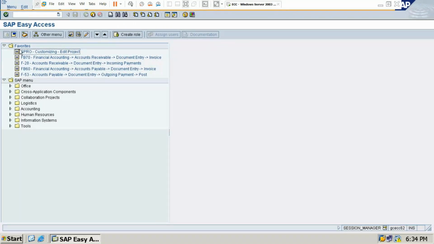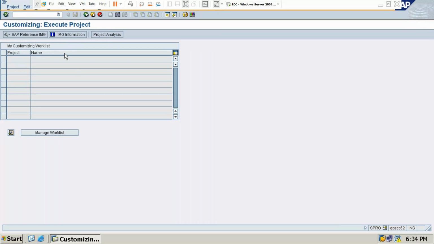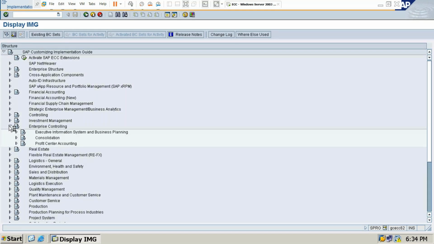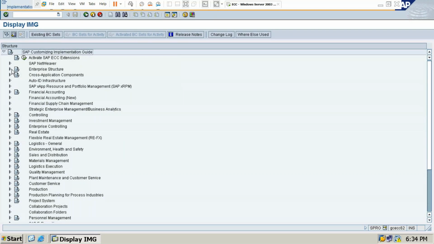Now you want to go to the display image screen. What you have to do is, in the T code bar, type SPRO. Press enter. Then click on SAP Reference IMG. It will come. Now you got it: Display IMG. This is the screen where we are working.